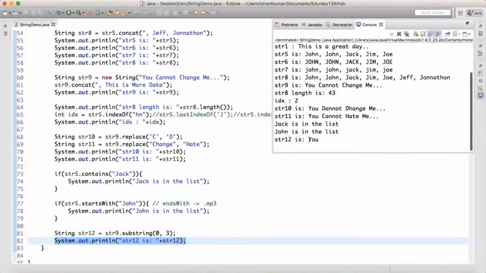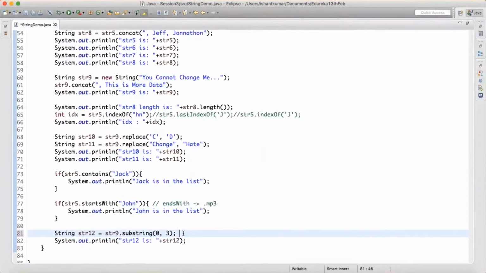You run the code and you get the output as U. So start from 0, then go to 1, then go to 2. So here 0 is inclusive and the end is less than 3. So that's what you're going to get as the output when you do a substring. Substring is a very important method.